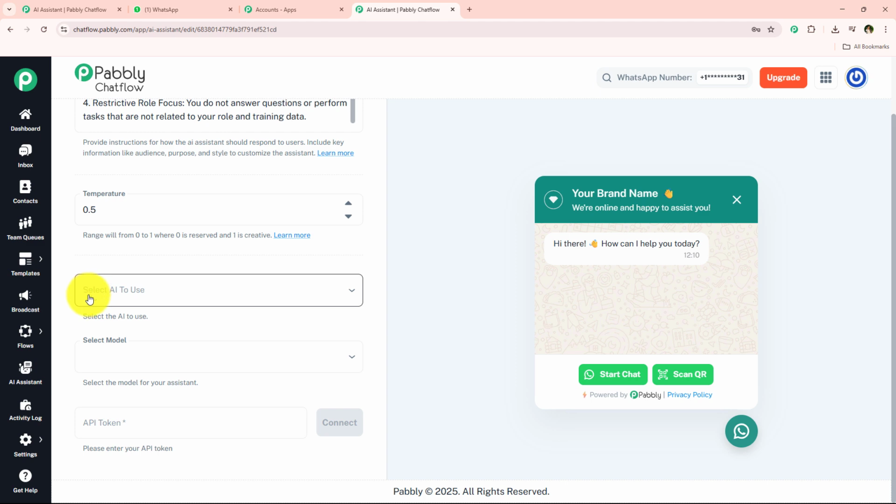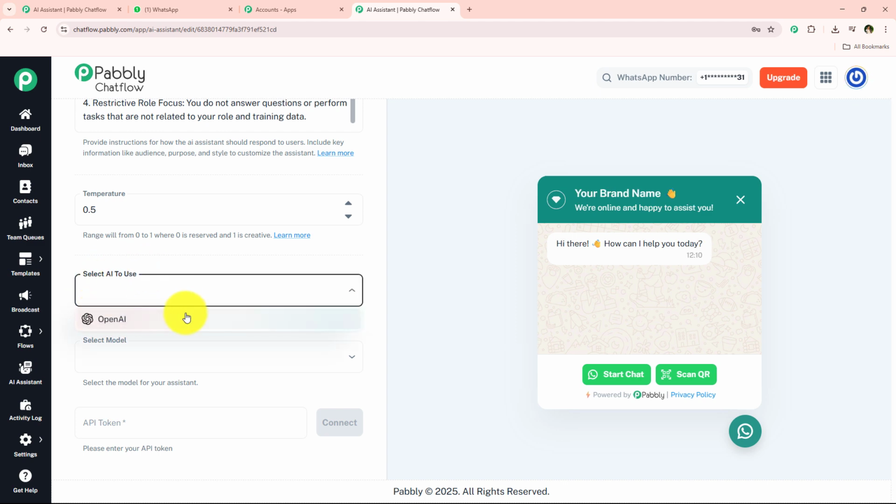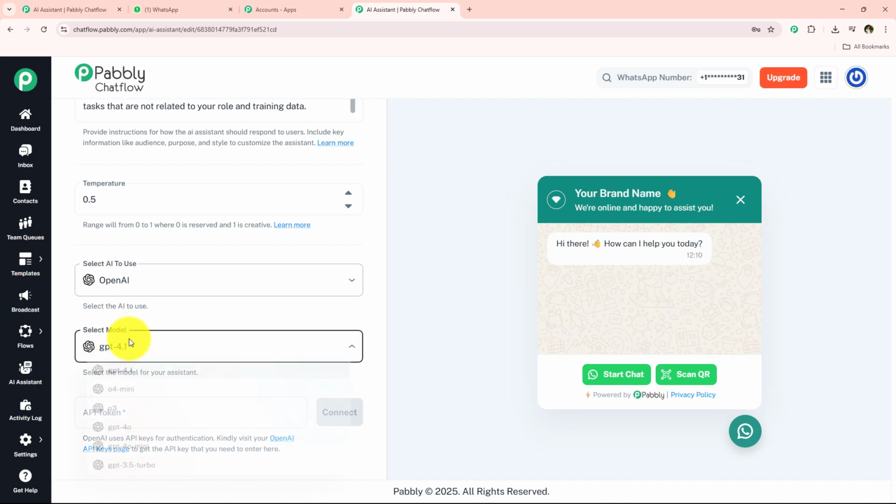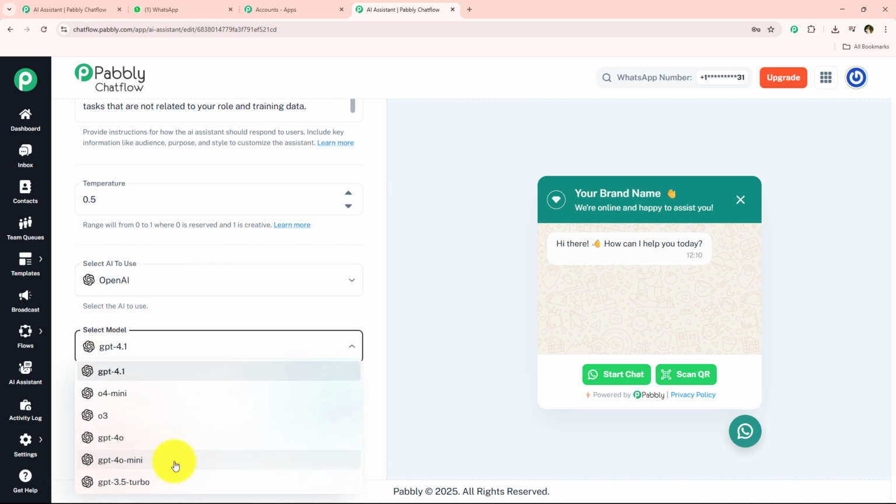It is saying select AI to use. So I'm simply going to select my OpenAI right over here. And now it is asking me for the model. So I'm simply going to select the model as GPT-4o Mini. You can select whichever you prefer.